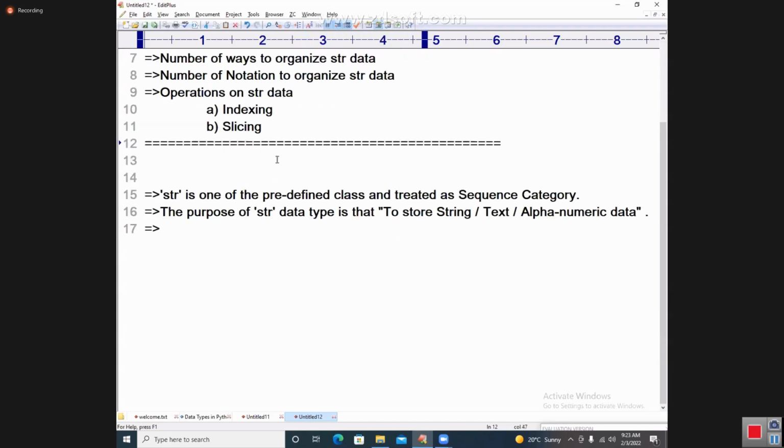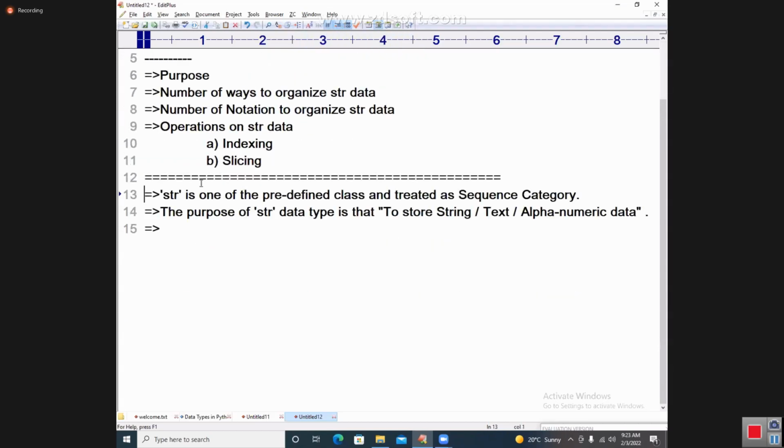Dear students, let us come back to this. str is one of the predefined classes, treated as a sequence category. The purpose of the str data type is to store string, text, or alphanumeric data.